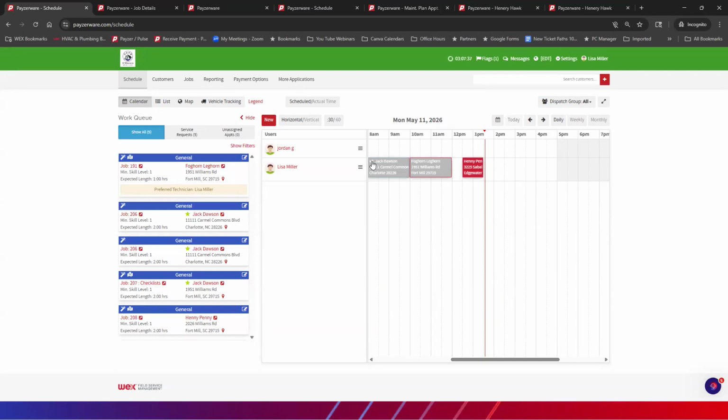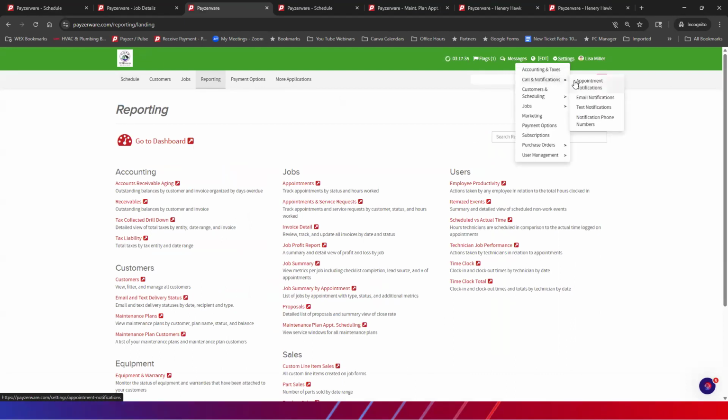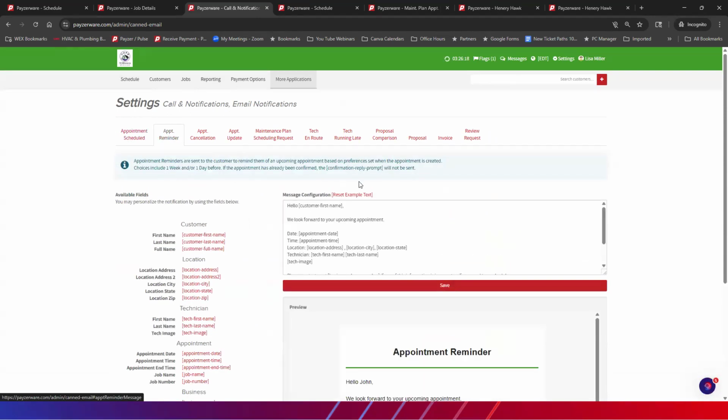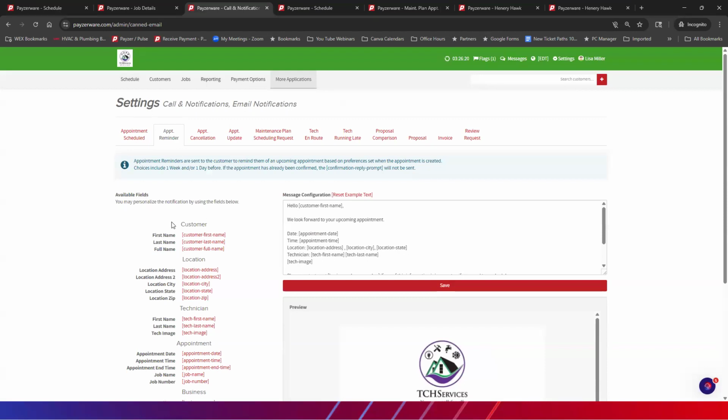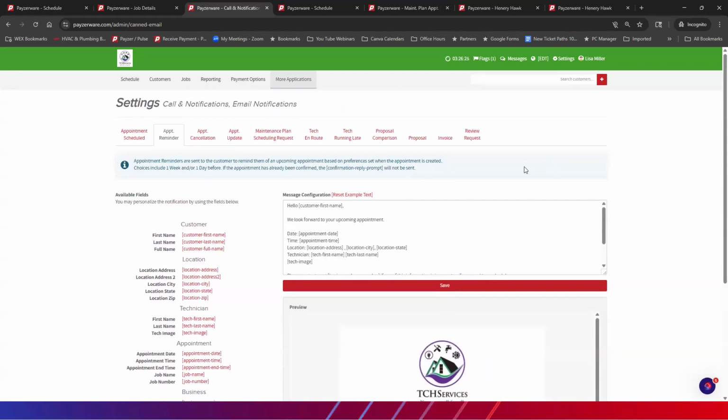Oh, if you have your notifications set up for that, people can reply yes. So let's say you're scheduling something that's more than a week out. Go over here and go to settings and call and notification settings. You have email and text. They look just exactly alike. If you haven't gone in here in a long time, make sure you go in and look and see that it says what you want it to say. Okay, so let's see, appointment reminder. Let's see if we go to texting.